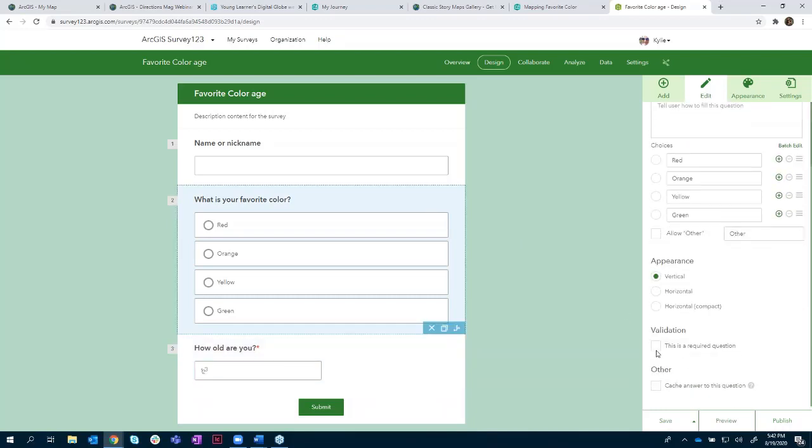I think about this as, what questions do I not want them to bother answering at all if they're not going to answer those questions? And in this case, I really care about color and age. So I want to make sure they have to answer those two.